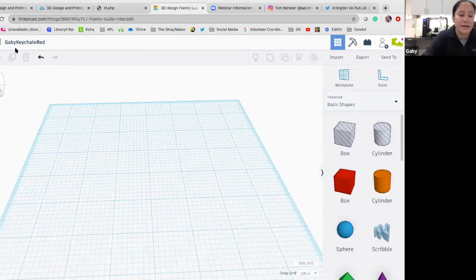So again, you want to open up a new project and then feel free to rename your project to something more relevant to you that you'll be able to find more easily. In my case, I put my first name, the project that we're working on tonight, which is the keychain, and the color that I would like it to be printed. Step number 3 is to select the box shape from the sidebar and place it anywhere on your work plane.